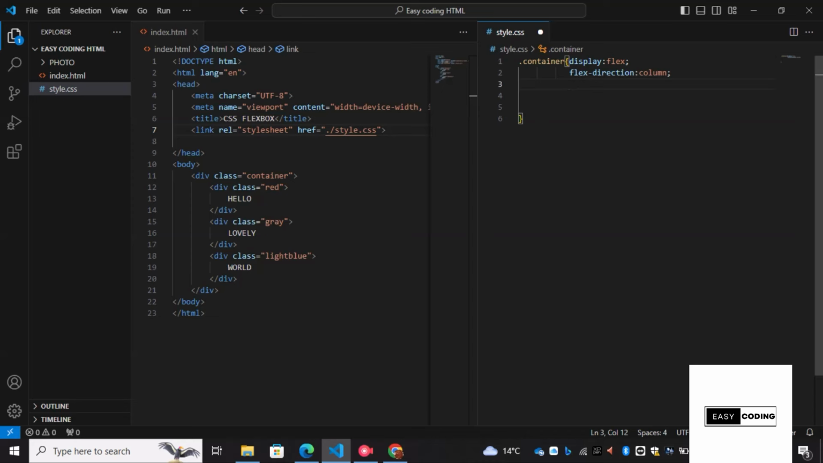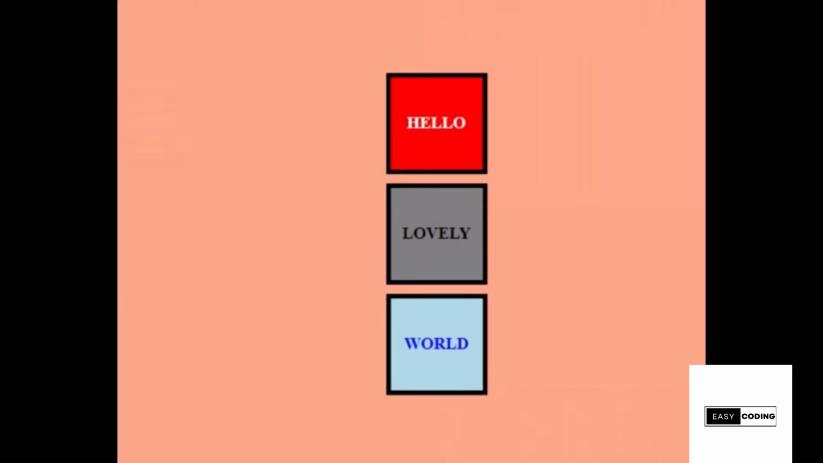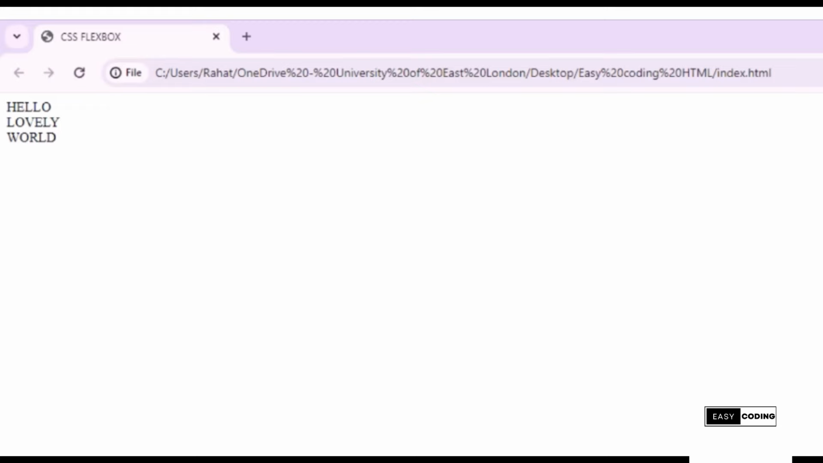Now in the goal image I can see there is a gap between the contents. So you can see after hello there's a gap, and then lovely, and then there's a gap, and then the content world. However, in our current website view, we can see there is not much gap between the content. So after hello and after lovely, there is not much gap in our current website view. So to add the gaps between the contents, I have to add the CSS gap property. So let's quickly do it and show you how it works.